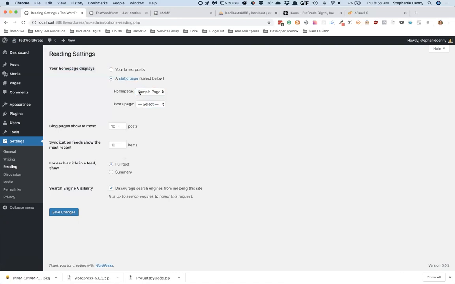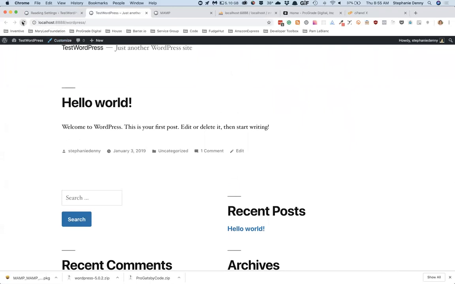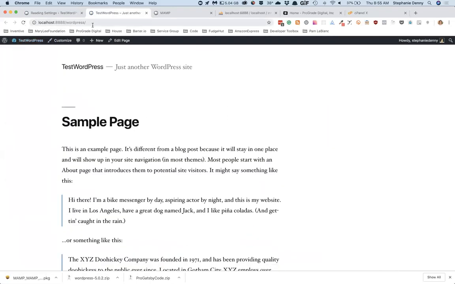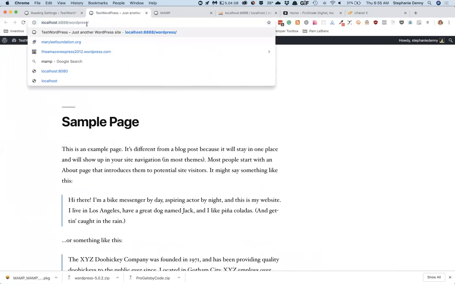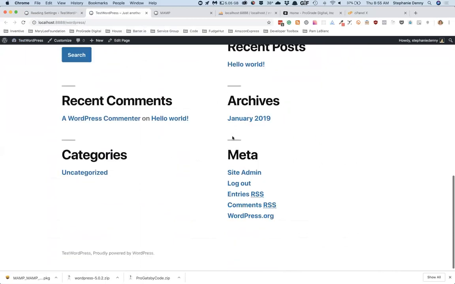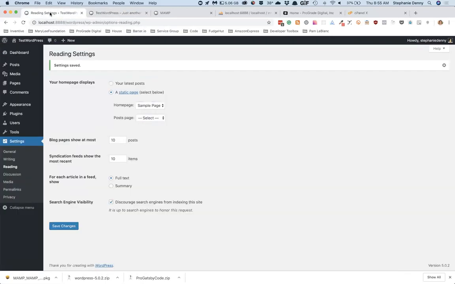So right now, just for fun, I'm going to change the static page to sample page. If I save it and I refresh this, instead of showing the blog post, it's going to show the sample page as my home page. And I didn't change the URL at all. It's still, this is the home where I'm landing. So this is just a very basic WordPress template, really boring.